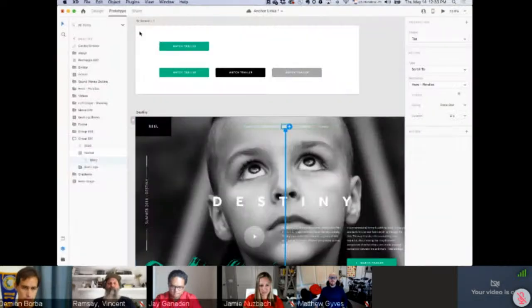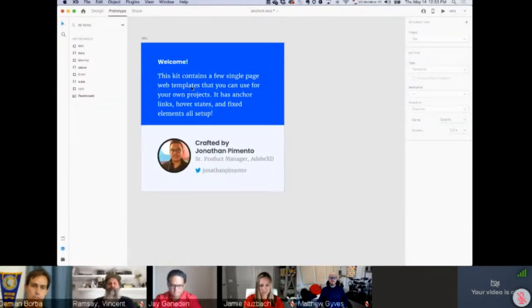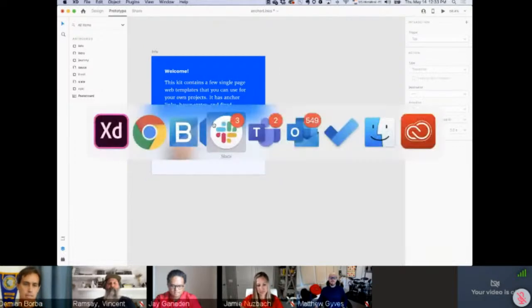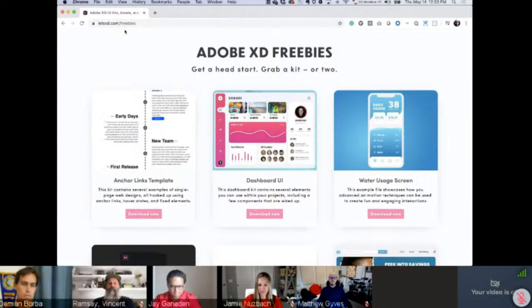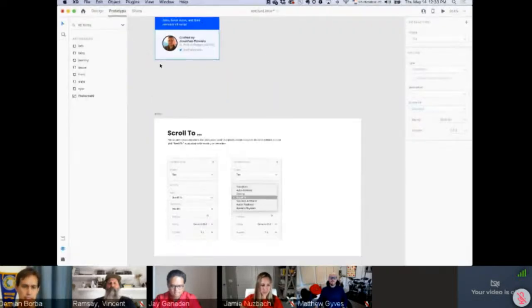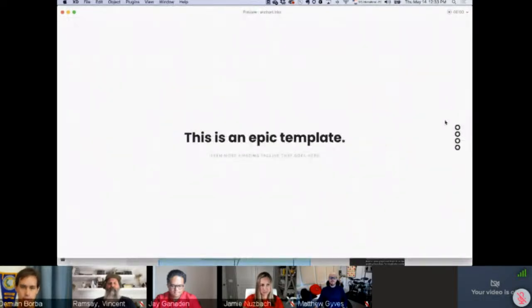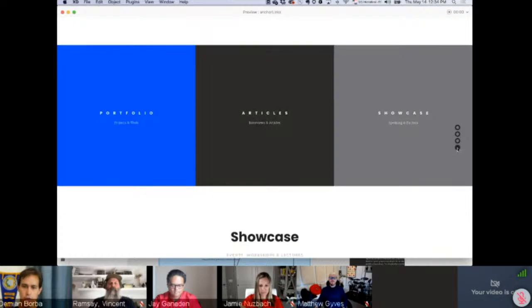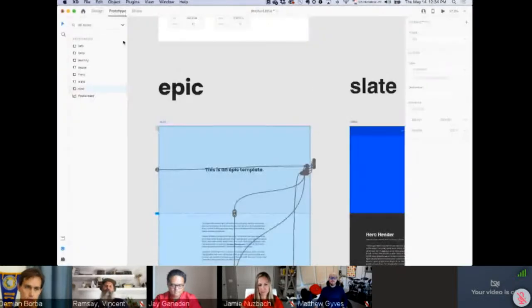So now that you know the feature, let's look at the UI kit, again created by Jonathan Pimento, Senior PM on XD. It's called Anchor Links, and you can download it here on letsxd.com/freebies. And he has a couple of examples. The first one is called Epic. You can just click here and you can see it has a hover effect. Again, you don't have to really define a lot of the separate interactions. It's all there. It's scrolling very smoothly to that. And the regular scroll continues to work.